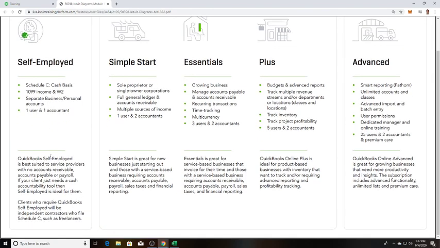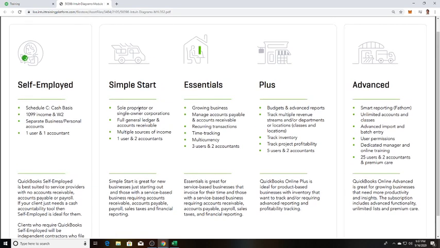Okay. QuickBooks Self-Employed is best suited to service providers with no accounts receivable, accounts payable, or payroll. If your client just needs a cash accountability tool, then Self-Employed is ideal for them. Clients who require QuickBooks Self-Employed will be independent contractors who file Schedule C, such as freelancers.